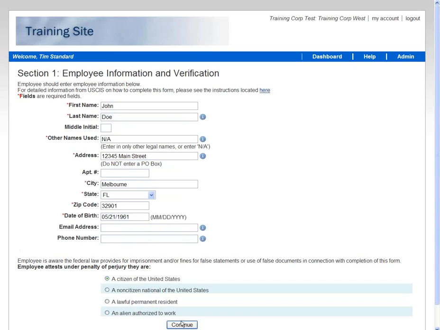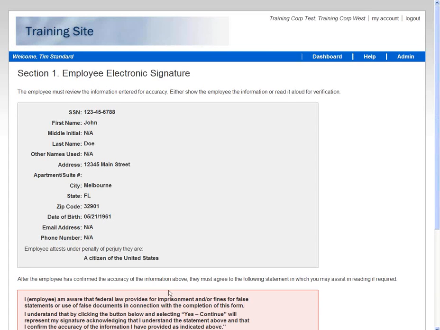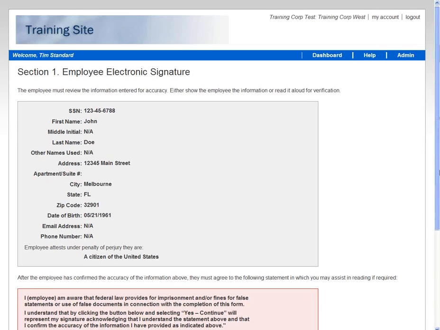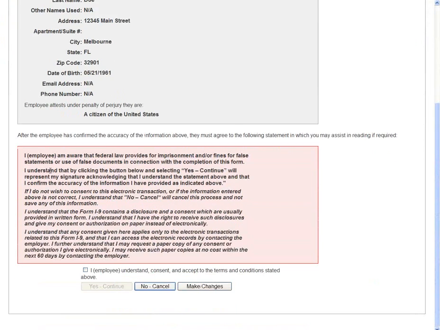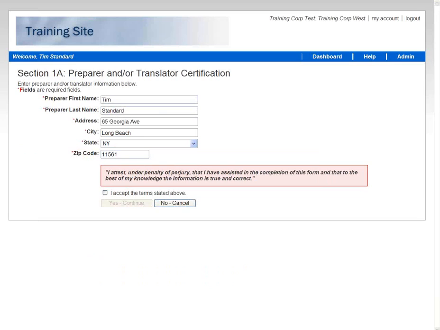Okay, we're going to assume again that they're a citizen of the United States, and you're going to select Continue. Here's where you're going to verify that all of the information that you entered is correct by reading it or reading it to the associate or letting them come around and read it. And then the pink statement, of course, needs to be read or you need to allow the associate to read it themselves. Clicking the box implies their electronic signature, and then you'll select Yes and Continue.